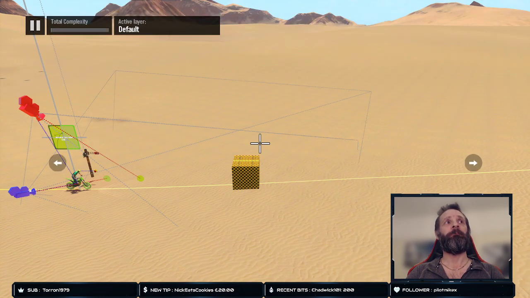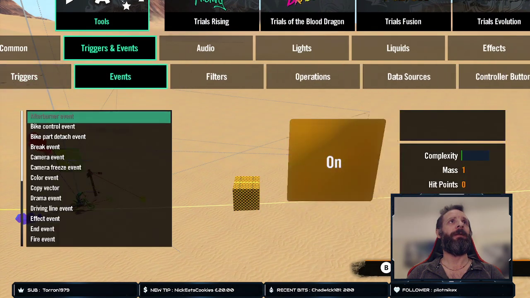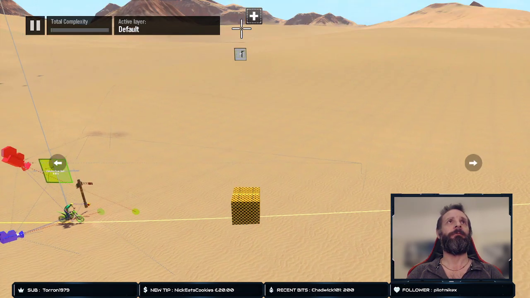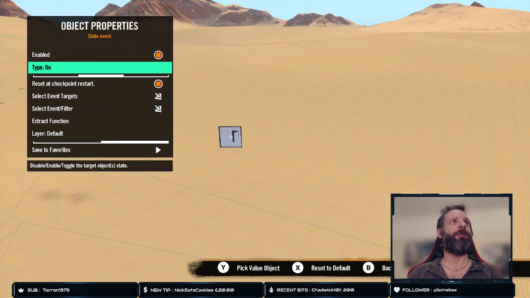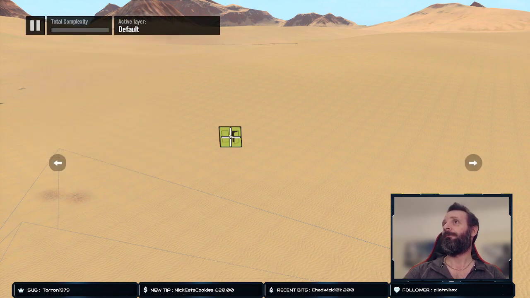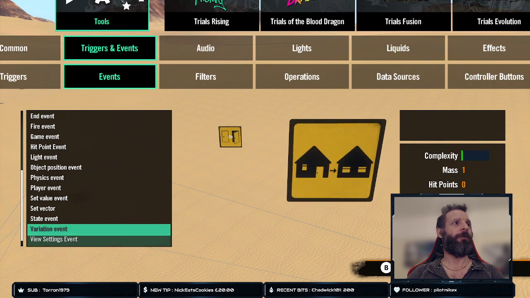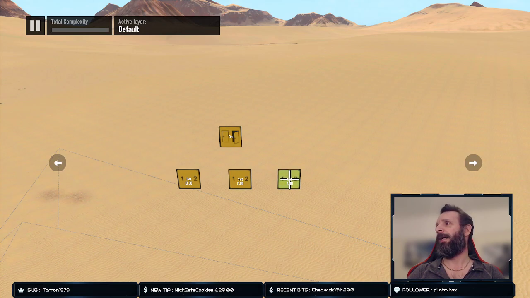Yeah, so you got the trigger. Then we're going to need an event, and that event is going to be a state event to turn things on and off. Now this is going to turn on things. We also need some set events so we can set some stuff. So that's going to be this one. We need 3 of those: red, green, and blue.